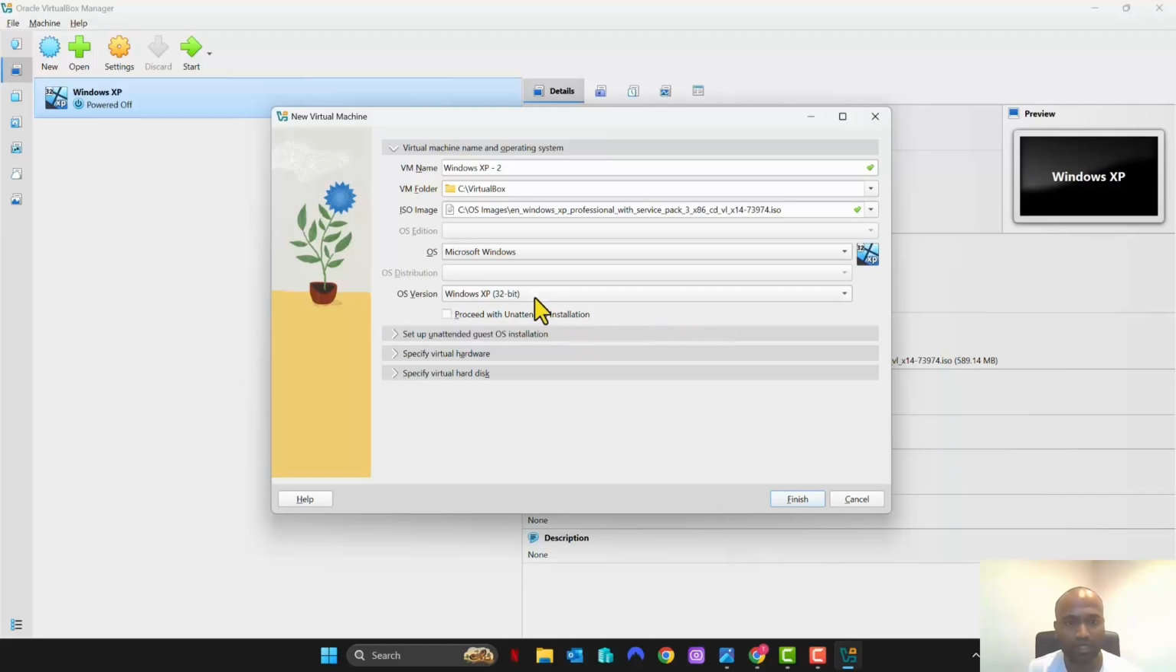As you would have noticed, the OS version is automatically set as you type the virtual machine name. If you start typing Windows XP, Oracle VirtualBox is smart enough to know that you're probably going to be installing Windows XP, so it automatically selects the OS version for you. And I'm going to leave the rest as it is, since it is good at deciding what specifications you need per operating system, whichever you decide to go with. So I'm just going to leave everything as it is, and I am going to go ahead and click Finish.